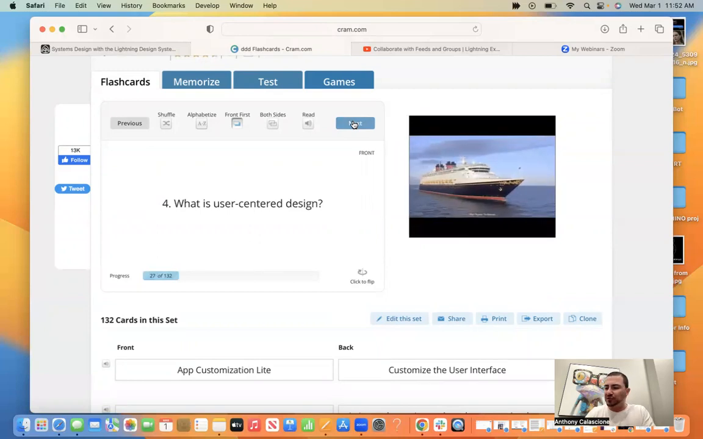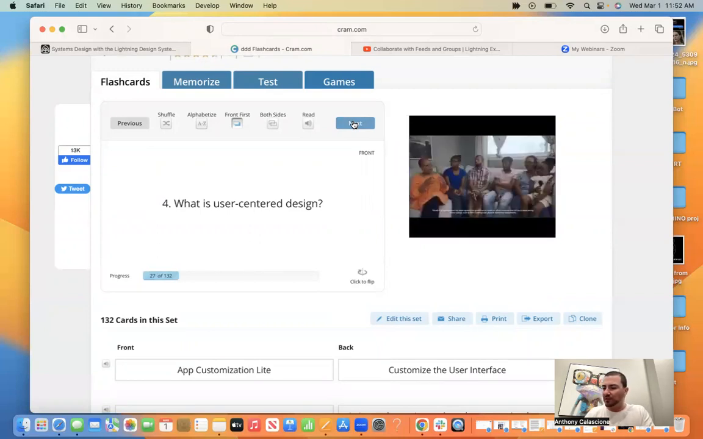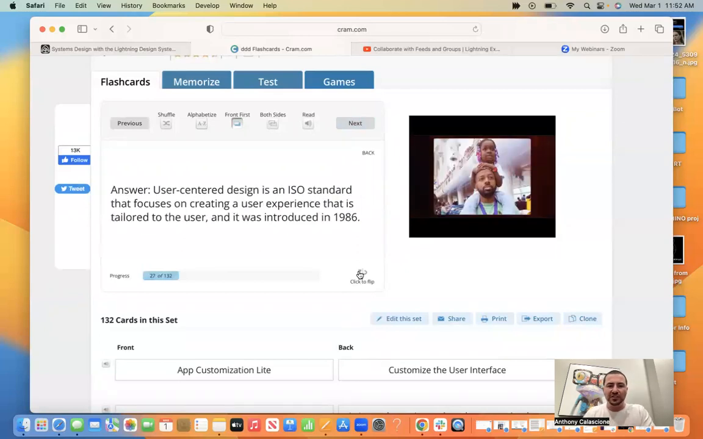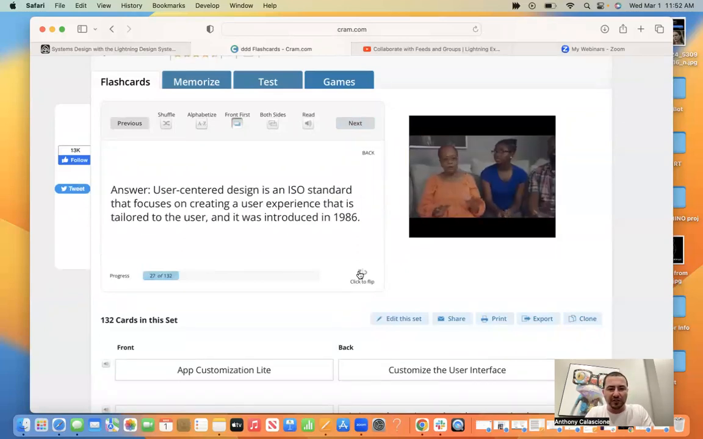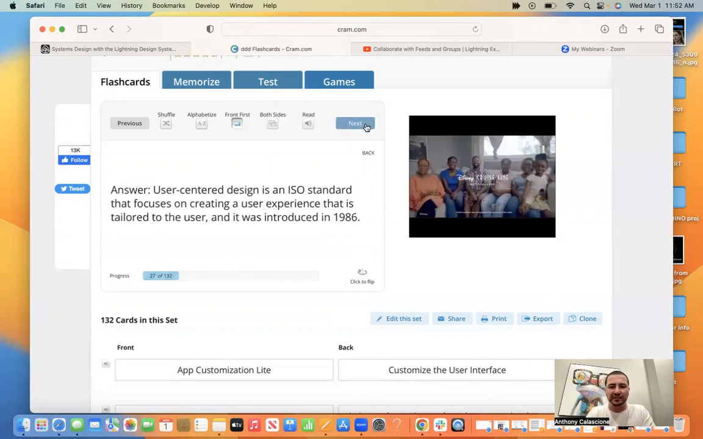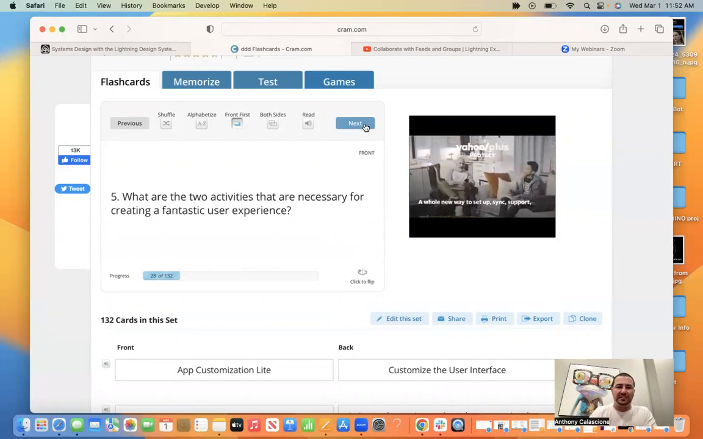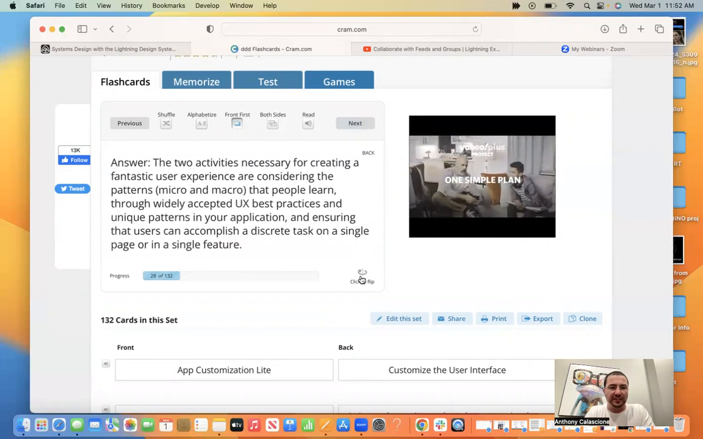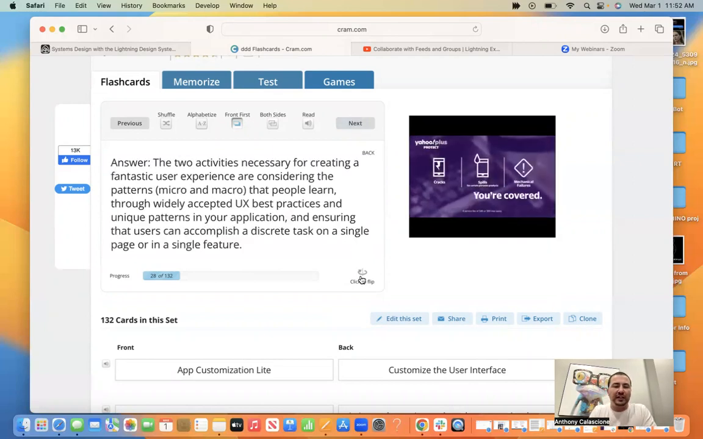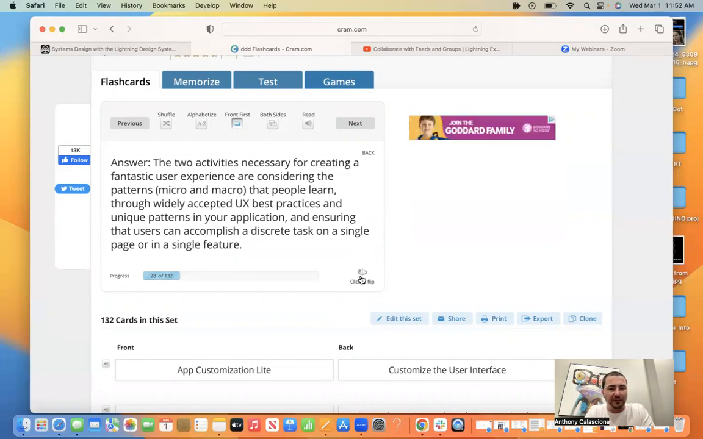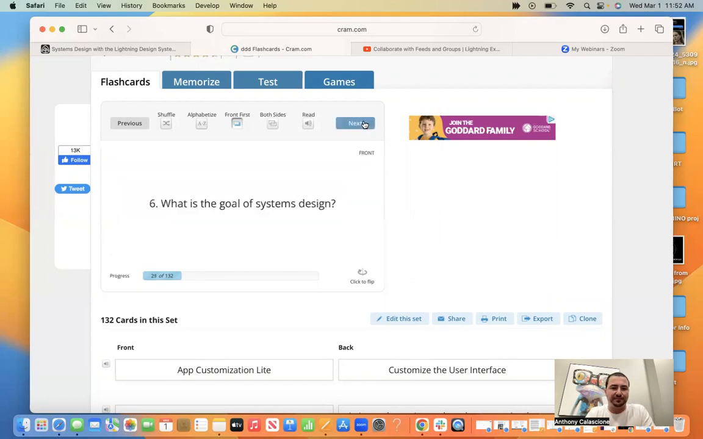What is user-centered design? Hold on one sec. User-centered design is an ISO standard that focuses on creating a user experience that is tailored to the user and is introduced in 1986. What are the two activities that are necessary for creating a fantastic user experience? The two activities necessary for creating a fantastic user experience are considering the patterns, micro and macro, that people learn through widely accepted UX, which is always user experience best practices, and unique patterns in your application, and ensuring that users can accomplish a discrete task on a single page or in a single feature.